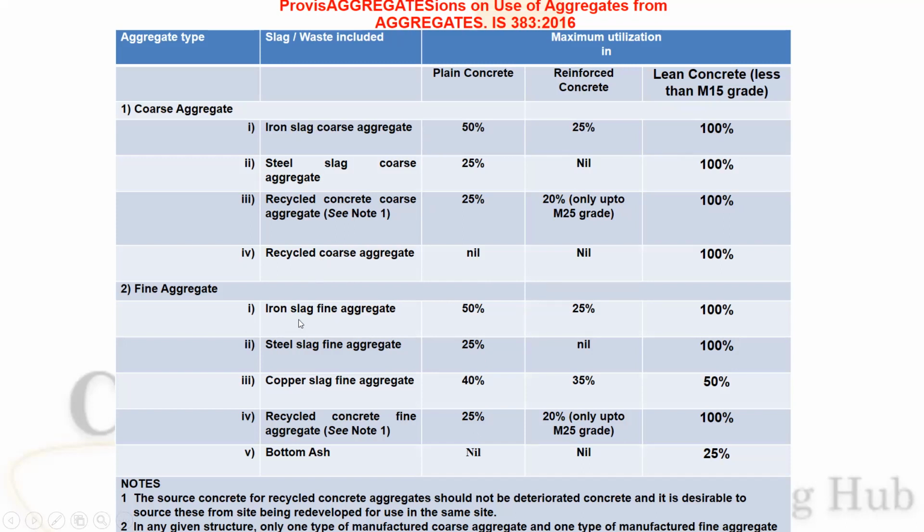Fine aggregate. Iron slag fine aggregate: 50% in plain concreting, reinforced concreting 25%, lean concreting 100%. Steel slag fine aggregate 25%, reinforced concreting nil, lean concreting less than M15 grade 100%. Copper slag fine aggregate: 40% in plain concreting, 35% in reinforced concreting, 50% in lean concreting less than M15.